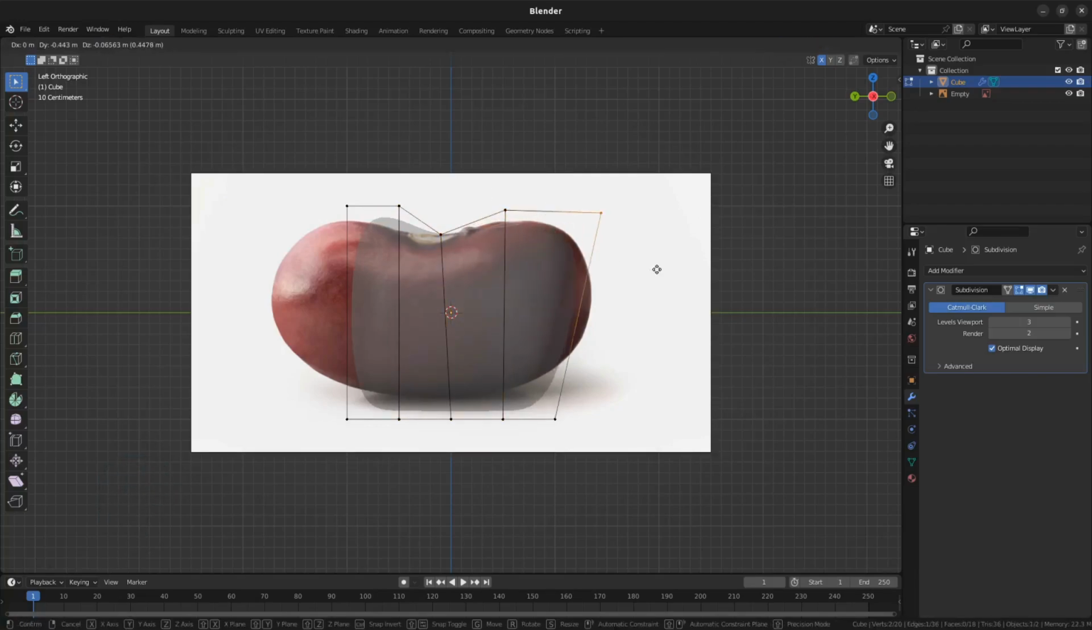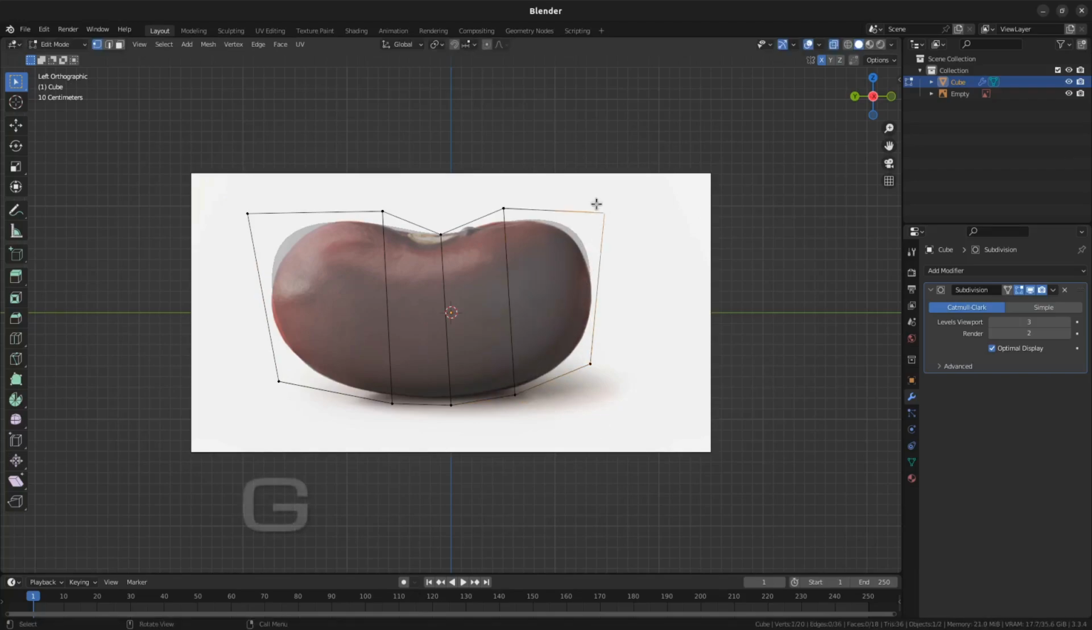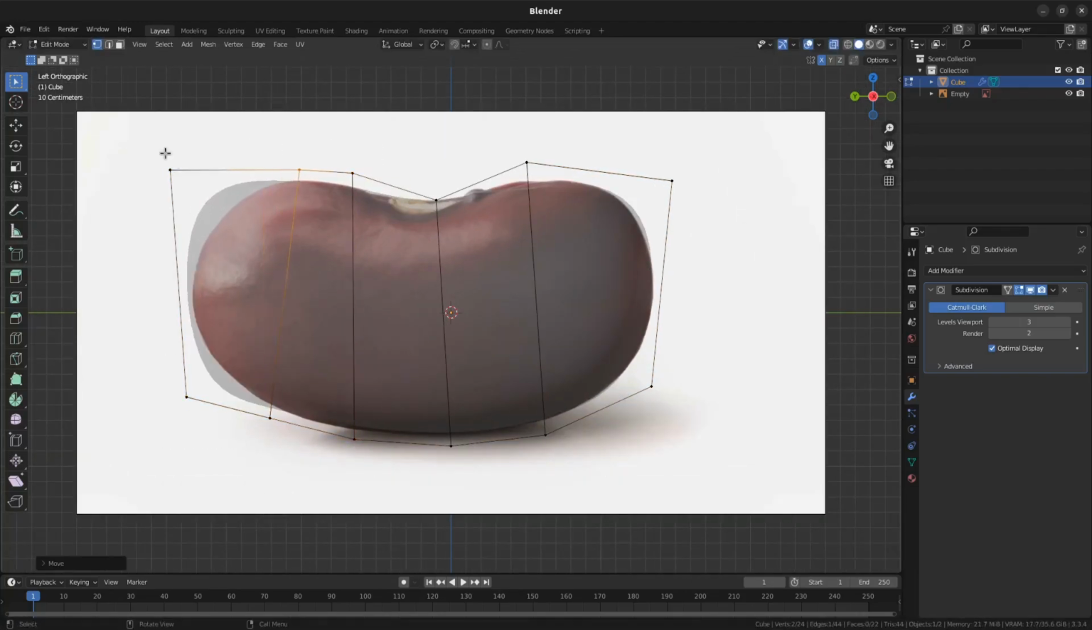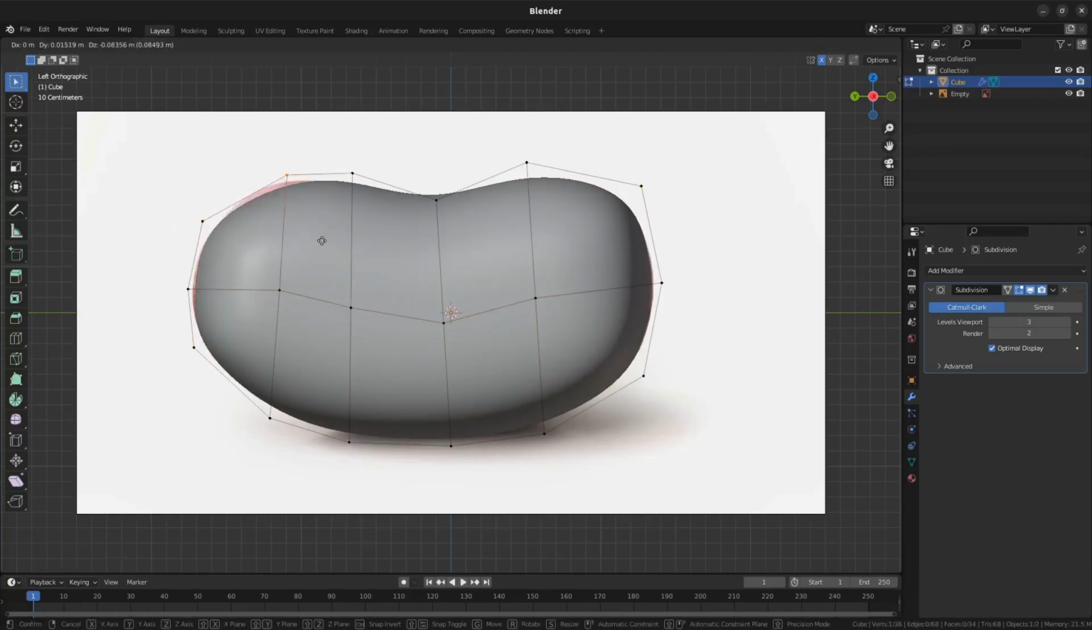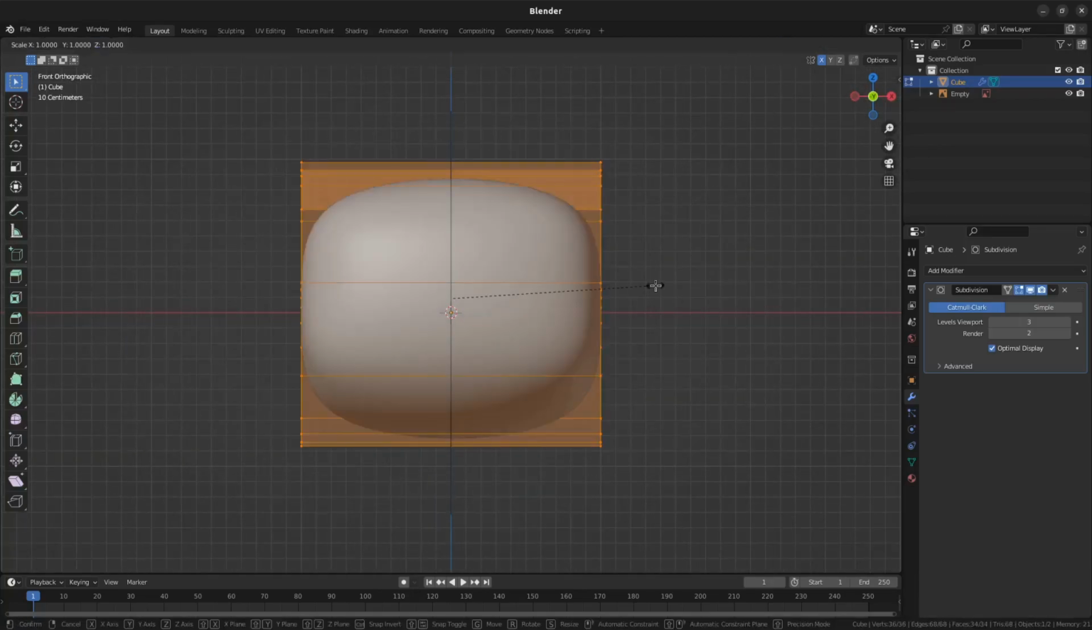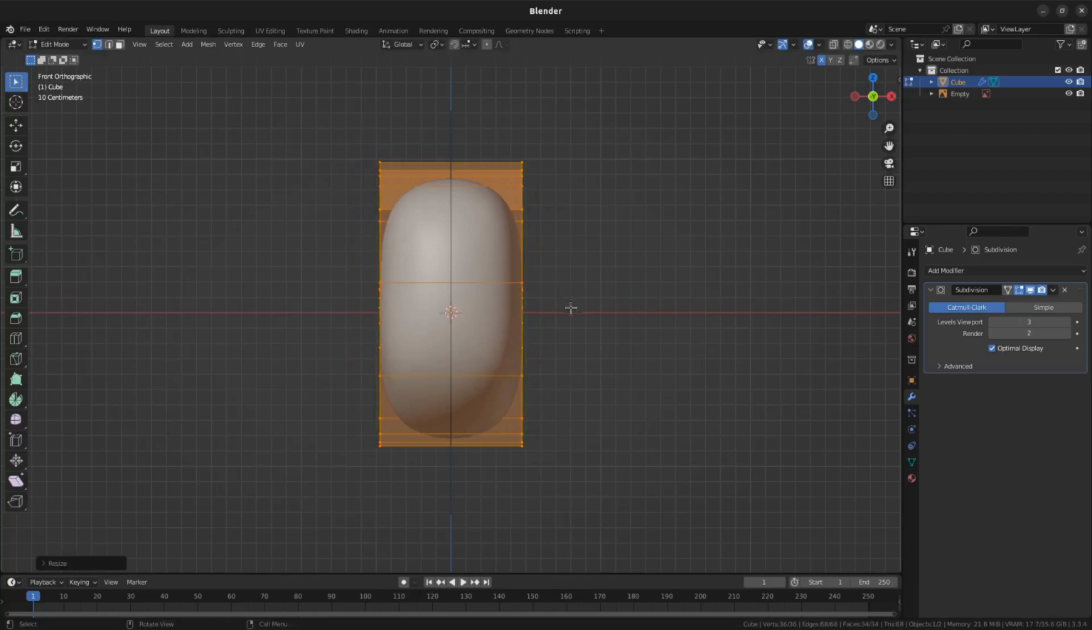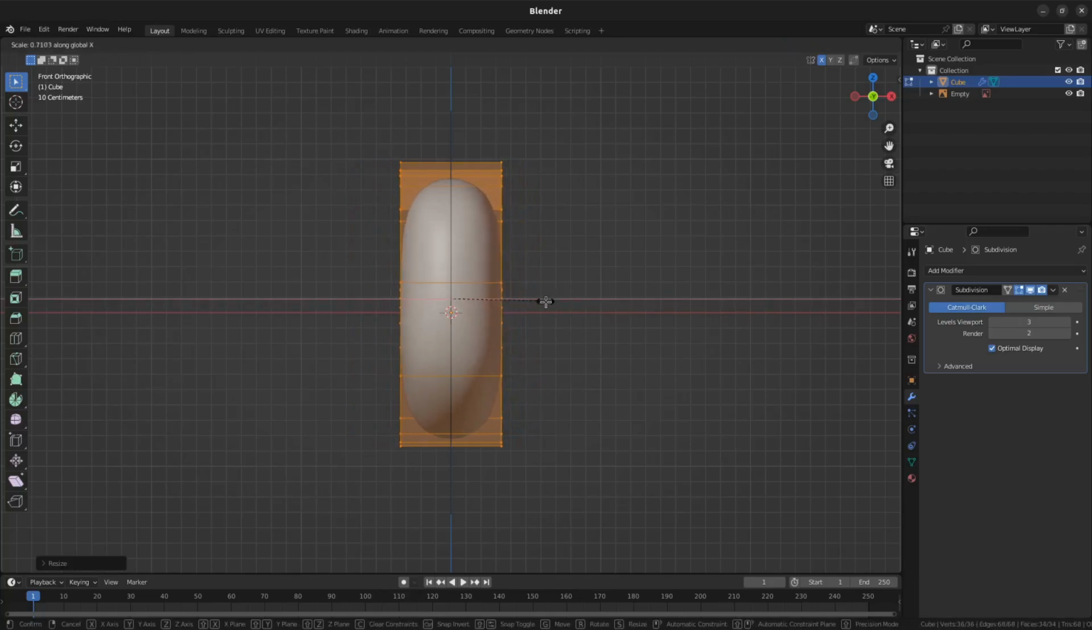I then box selected the vertices I wanted to move and used the G key to move them to follow the image. I continued to add loop cuts and move vertices as necessary to follow the contours of the reference. As for the front of the bean, I could have used a reference, but I chose to wing it. Modeling is an art, not a science, so I tweaked it until it looked good to me.